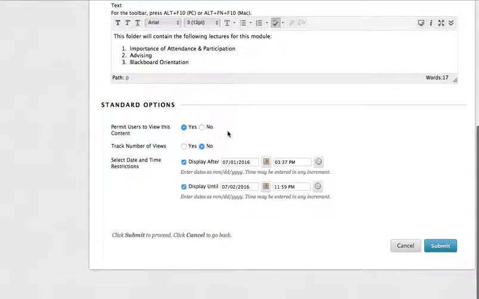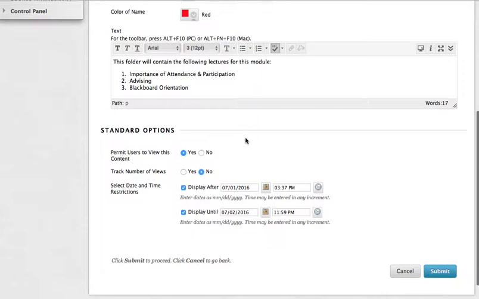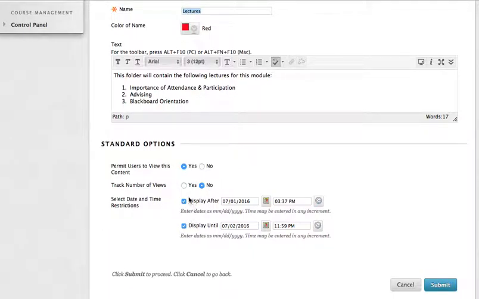If you select no and you have subfolders or nested folders within this folder that you're creating, everything within there and its content will not be viewable to the user. All right, once you have determined those dates and times and you have set your criteria, if you do not set any date or time restrictions and you have allowed your users to view the content, then the folder will remain available and all its content as well. We will select Submit.